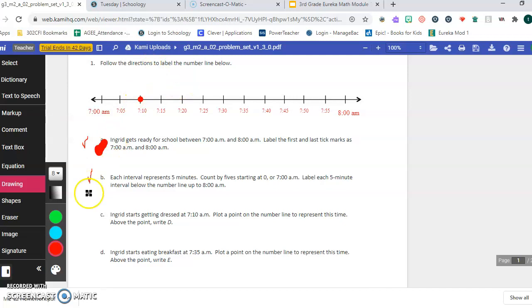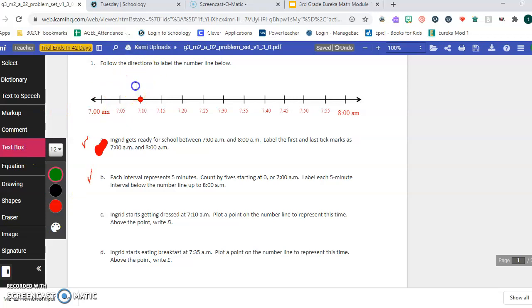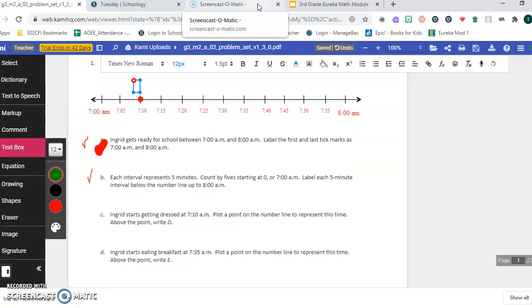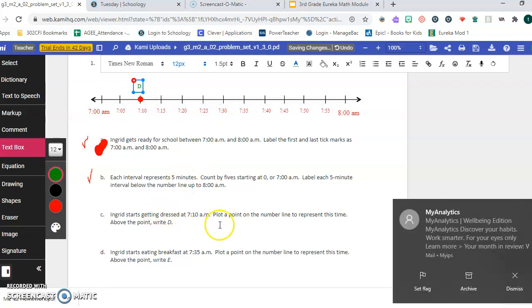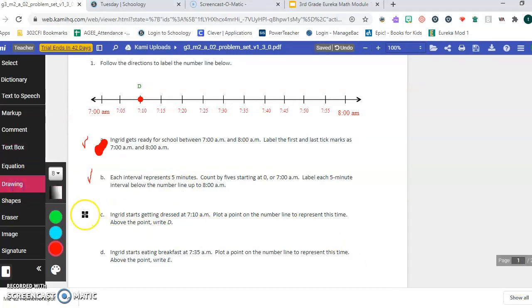I wanted to make it green, but that's okay. I'll make it red. The text box here is going to show D. Oh, I made the text green, but not the drawing green. There we go. Okay, so I'm finished with that.